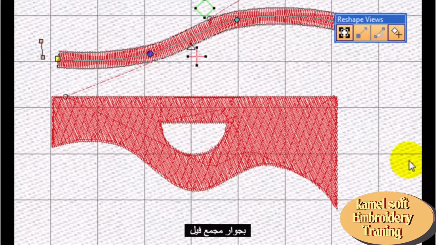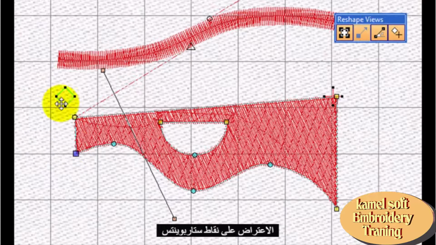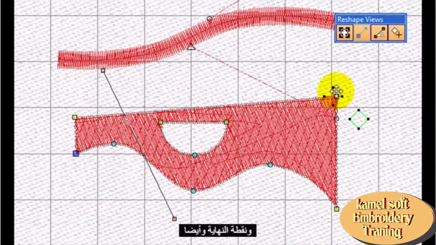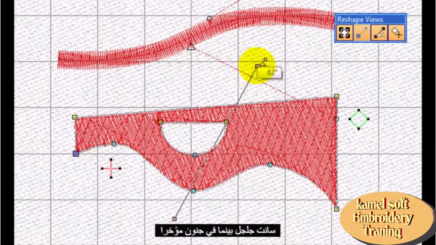Next is complex fill. Again, in the reshape mode, I can change the object shape, the start point, and the end point, and also the stitch angle.